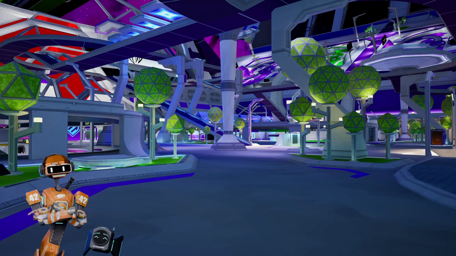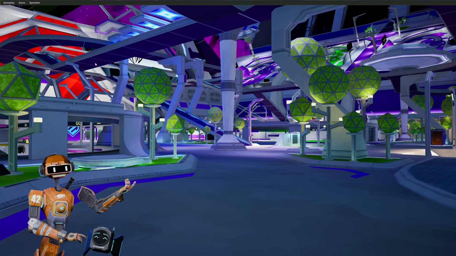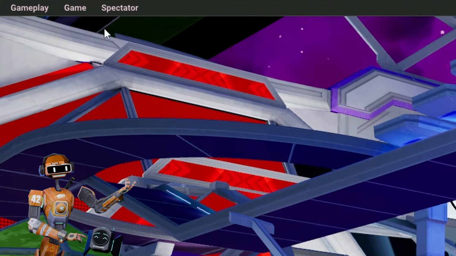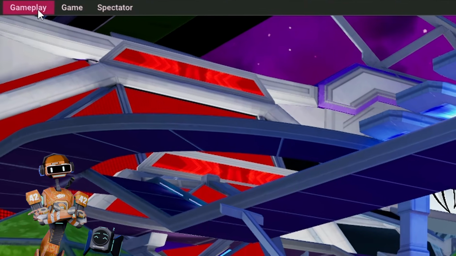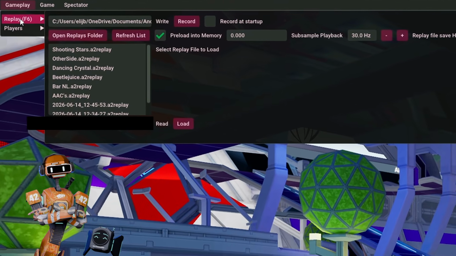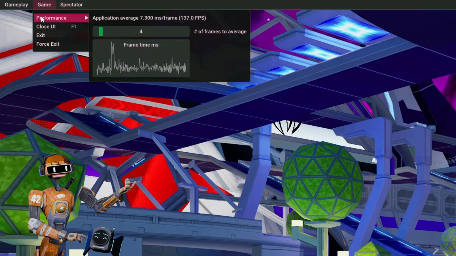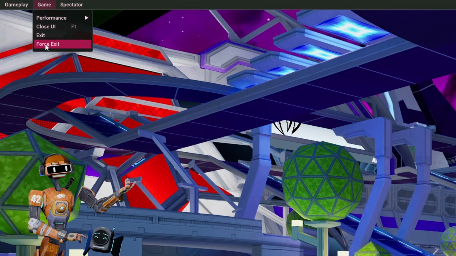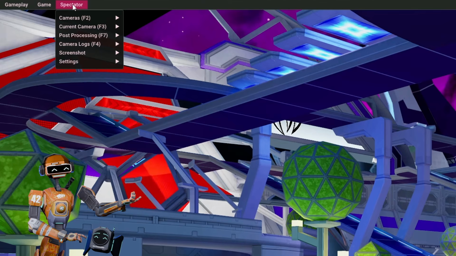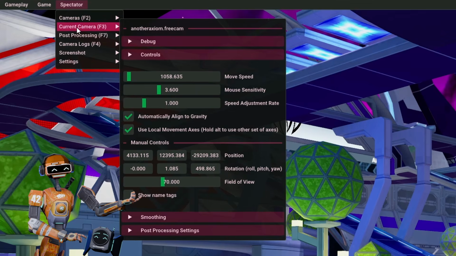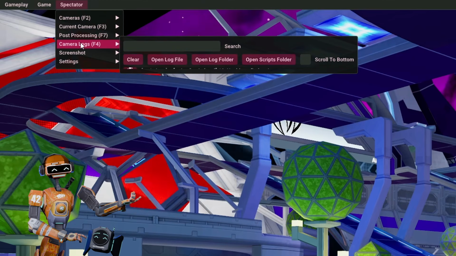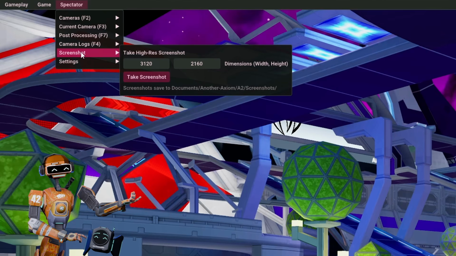To open up the Spectator menu, you want to hit F1. This will bring up the top bar that shows Gameplay, Game, and Spectator. Under the Gameplay tab, it shows options for replays and the players in the server. The Game menu shows Performance, UI, Exit, and Force Exit. And the Spectator menu shows cameras, your camera settings, post-processing, camera logs, screenshot options, and settings.